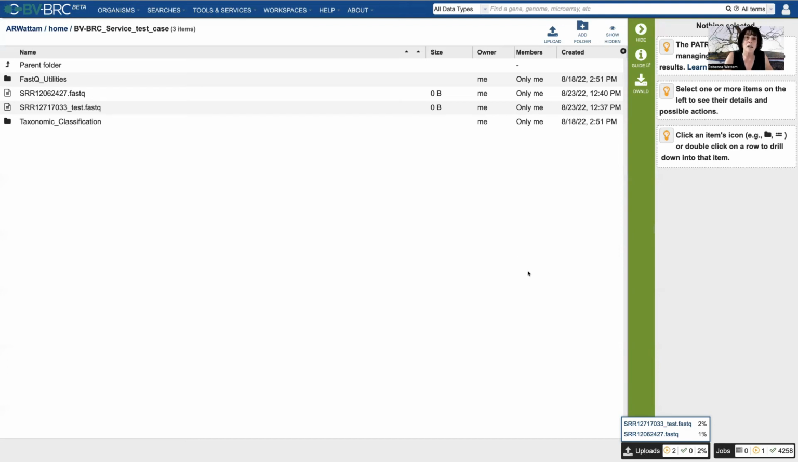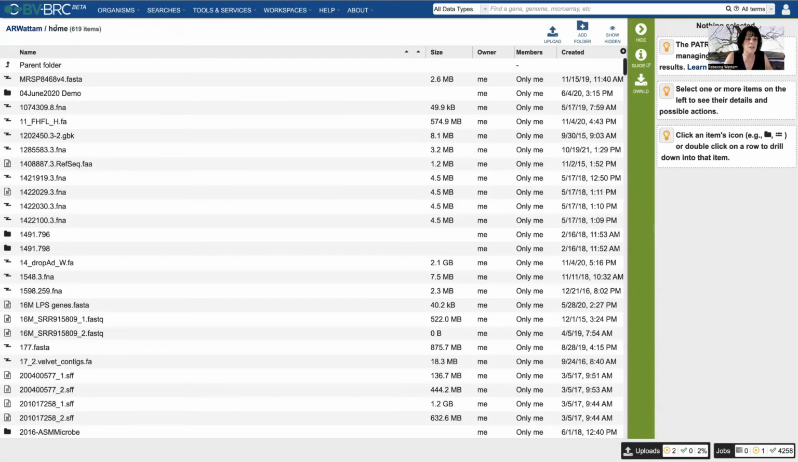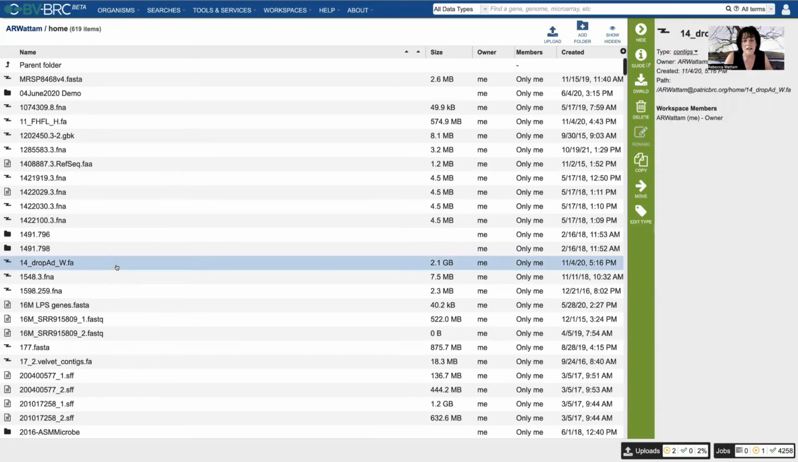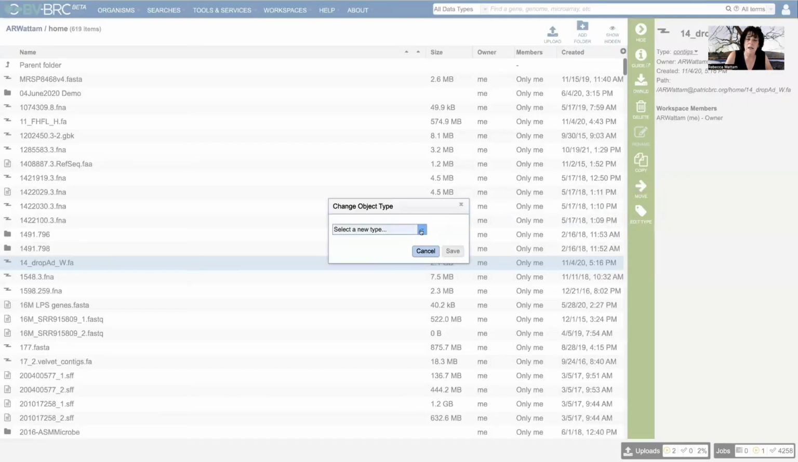So let's say you had uploaded something earlier into your workspace. So I'm going to go to my home here, and let's say that this thing I've got labeled as a config file. It ends in FA. And you can see right up here that it's labeled as contigs. I could go into edit type and I could change it. And let's say I want that to be reads. And I say save that.